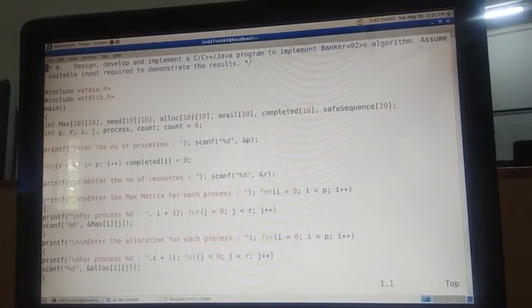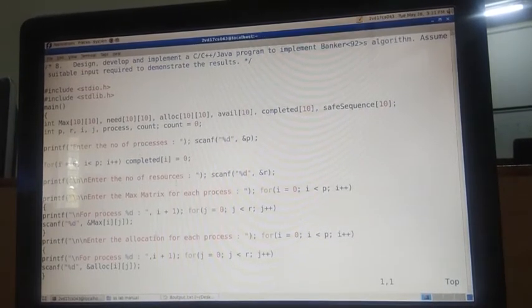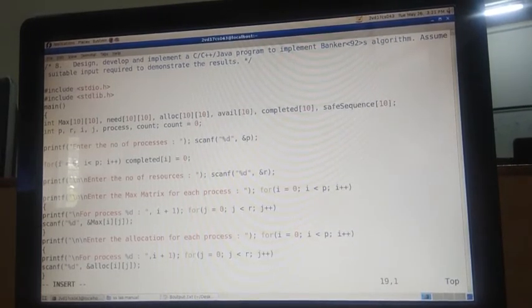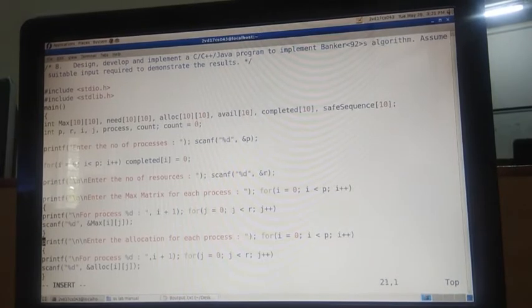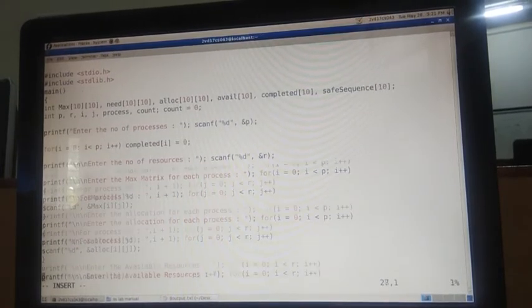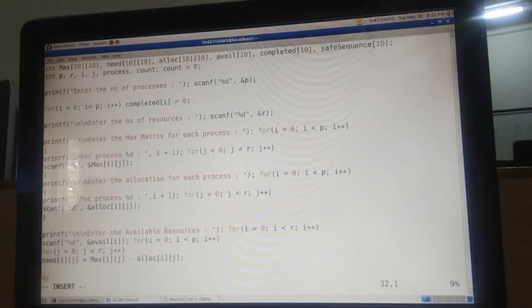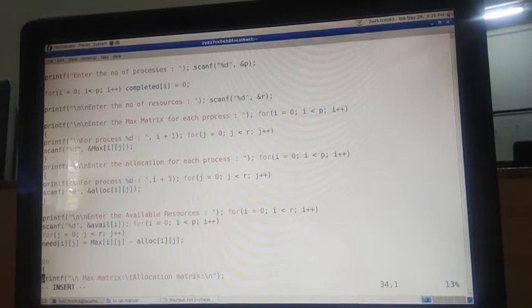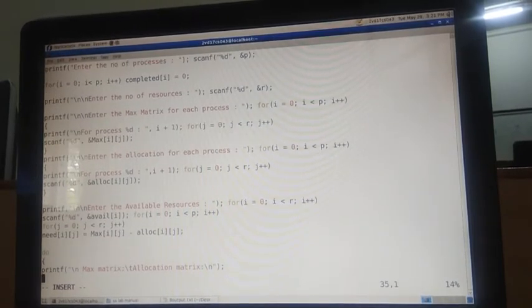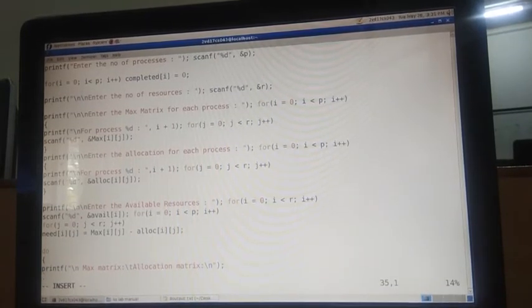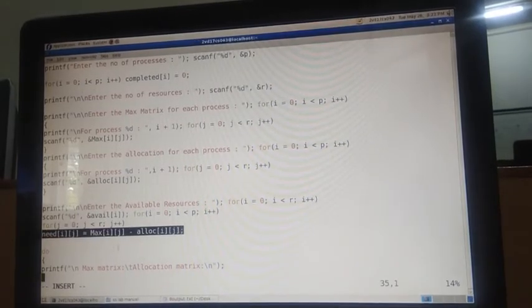So enter the number of processes, the number of resources, then the max matrix of each process. After entering the maximum matrix, it will ask to enter the allocation matrix. Then once the allocation matrix is entered, enter the available resources for each of the processes, then calculate the need of a given system. The need will be calculated using the max minus allocation table.